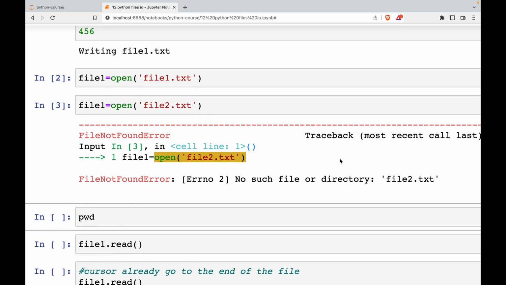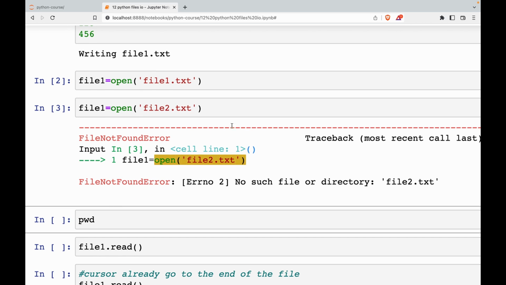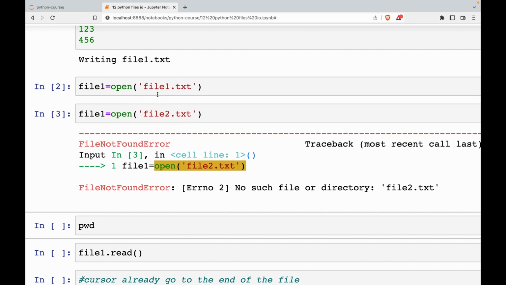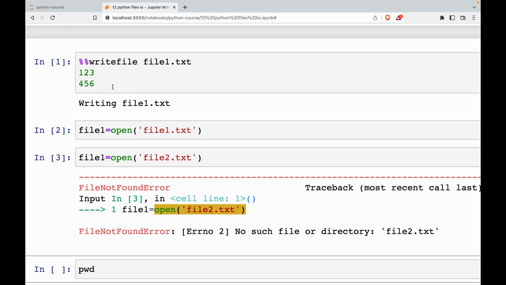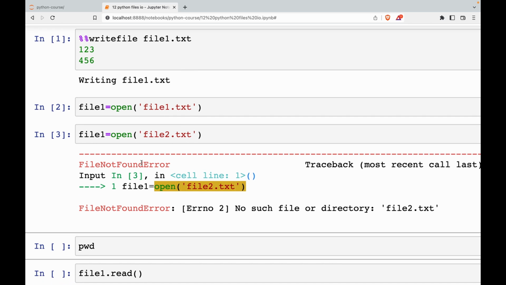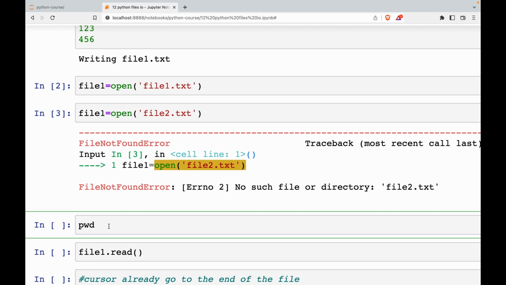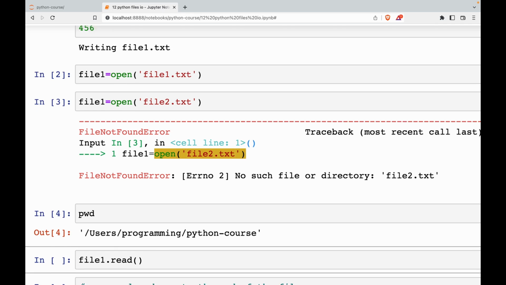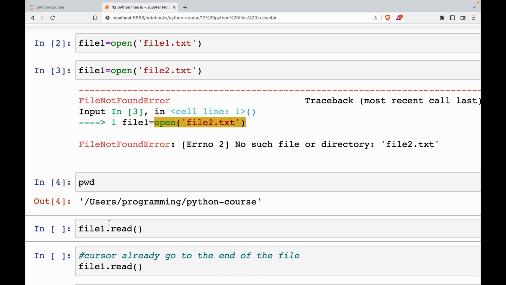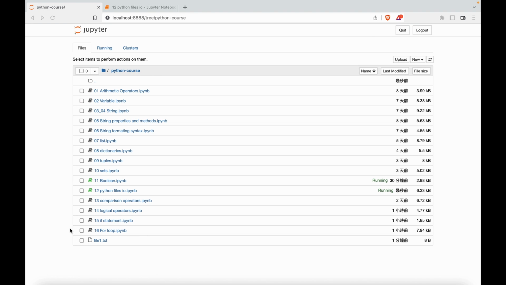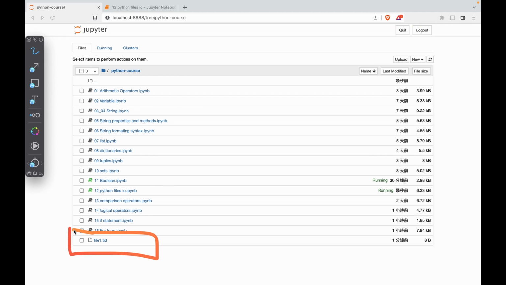file2.txt. So if you want to know the location of file1, because this syntax will write the file in the same directory, we can use the pwd. I think you already saw this before, and you can see it is stored in the user's program Python course. And if you look at this, you can see file1 already stored here.